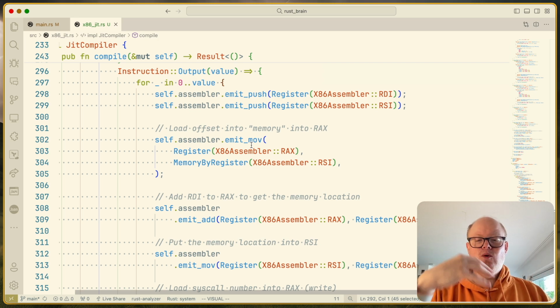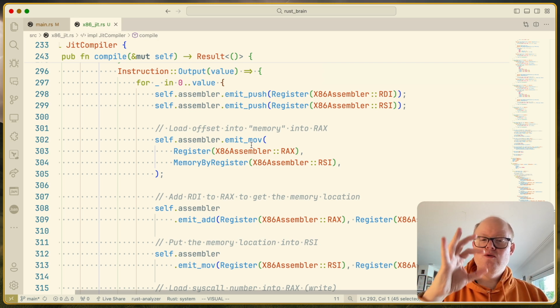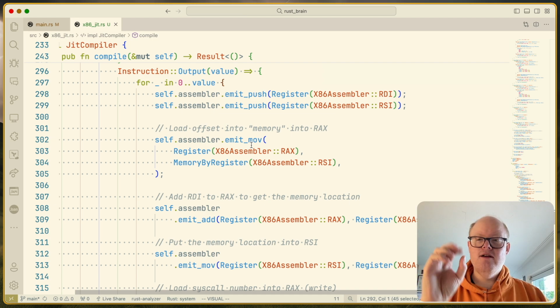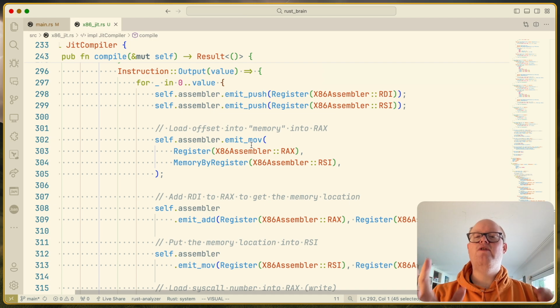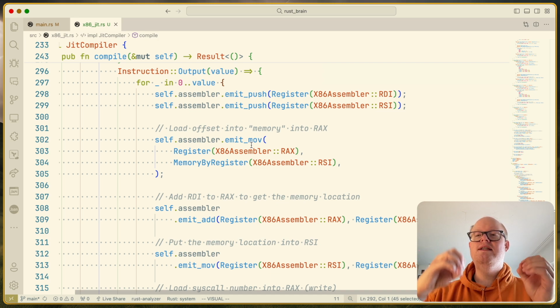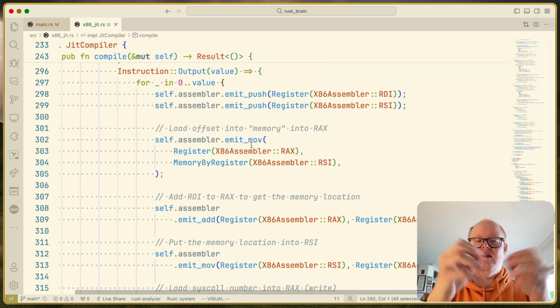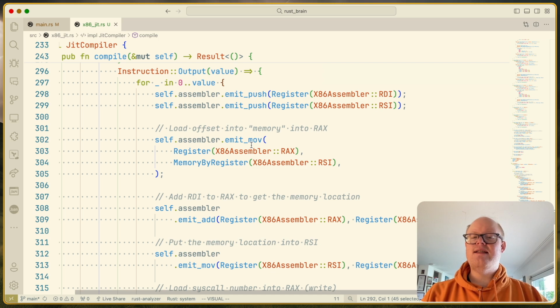So what we need to do is go to the kernel and say, hey, kernel, please go ahead and take something from a specific memory location and output it to the screen. So write it to file handle 1, which is stdout, so that it is actually shown by the console. And this is done through syscalls.